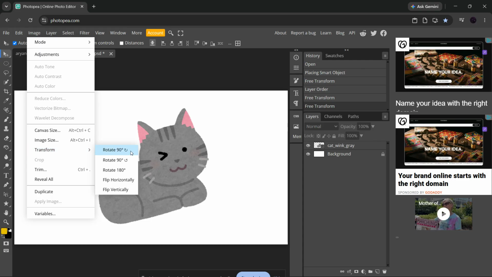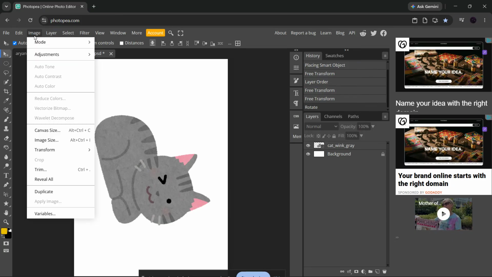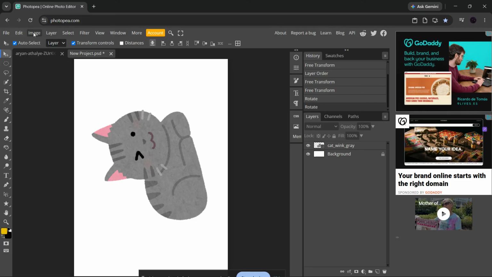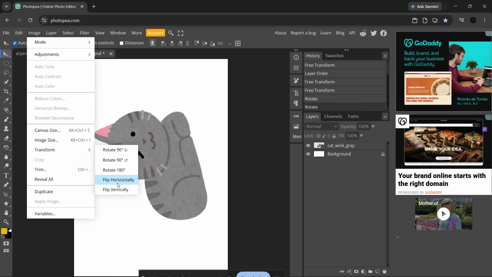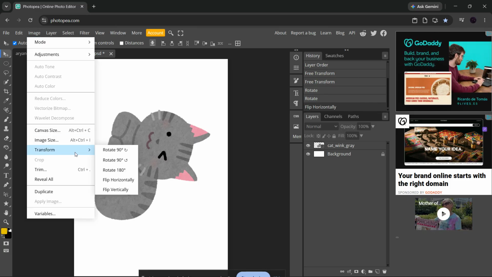If your photo is sideways, the fastest option is rotate 90 degrees clockwise or rotate 90 degrees counterclockwise. If the image is upside down, choose rotate 180 degrees. And if you need a mirror effect, you can use flip horizontally or flip vertically. These options are really useful because they affect the whole document at once, so you don't have to manually rotate each layer individually.